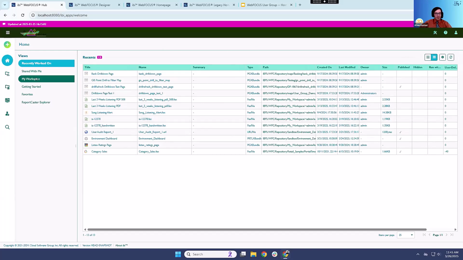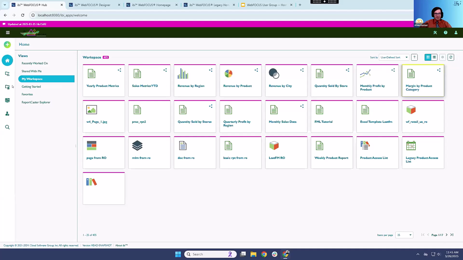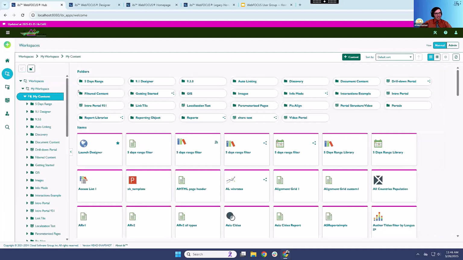And then as far as my workspace goes, here you can see I've got 405 items. What this is doing is going through all of the different My Content folders. I think it might just be the My Workspace, My Content folder. But anyway, it's pulling from this type of folder here, which is like a private folder.